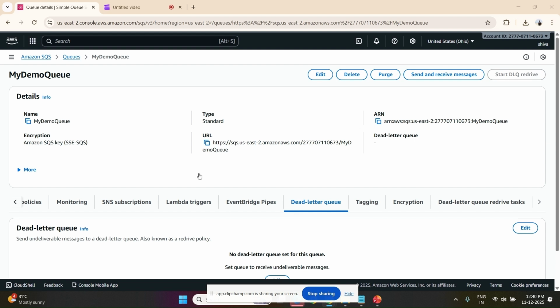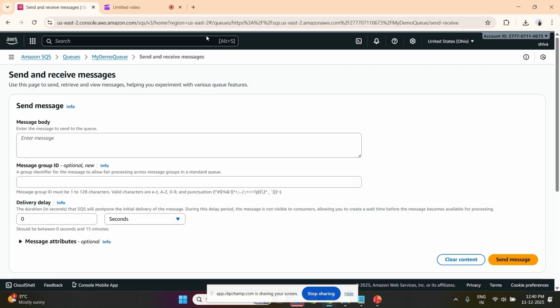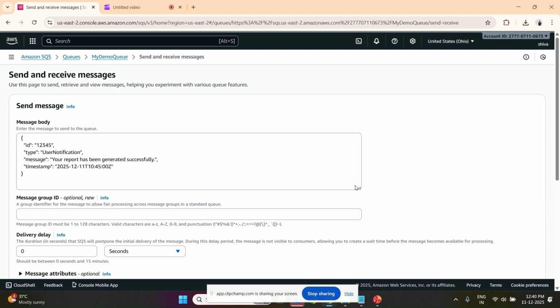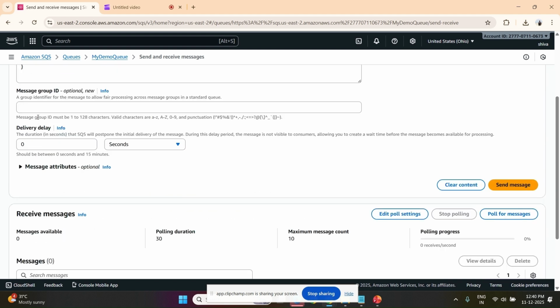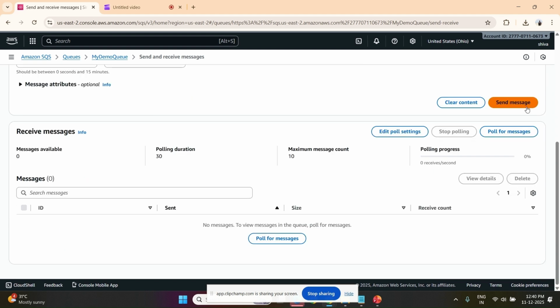We have an option to send a message into this queue. Just click on send and receive messages, and paste your message body. Now we are providing the message body in the form of JSON. This is our message which is going to be sent to the queue, and the group id is to identify that unique message, but that is optional. Set delivery delay to 0 by default, and just send the message. You can see there are zero messages available in the queue.